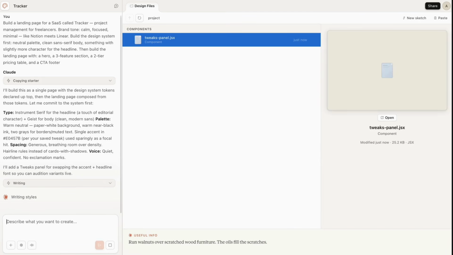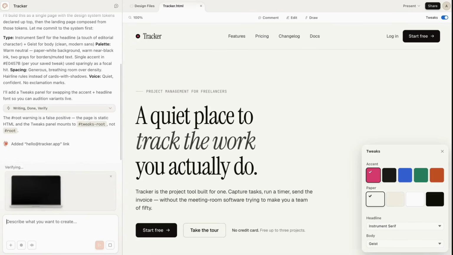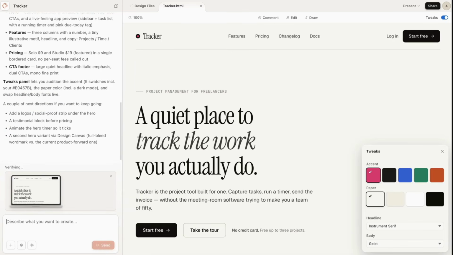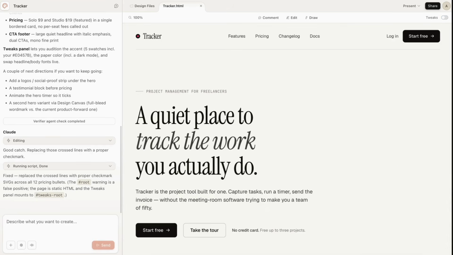Good palette, clean type pairing. Watch the canvas. It's building section by section. Applying the design system tokens to every element, the spacing, the type scale, the button styles, all coming from the system we just built. First pass, the hierarchy is clear. The sections are in the right order. Now let me refine it.